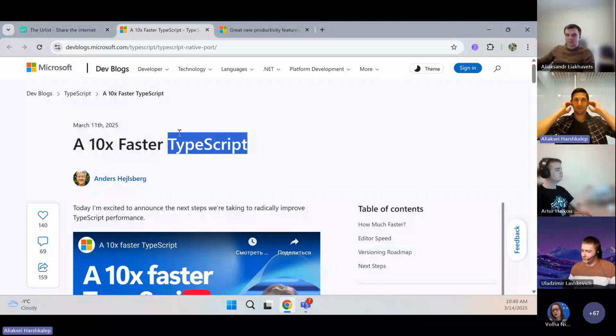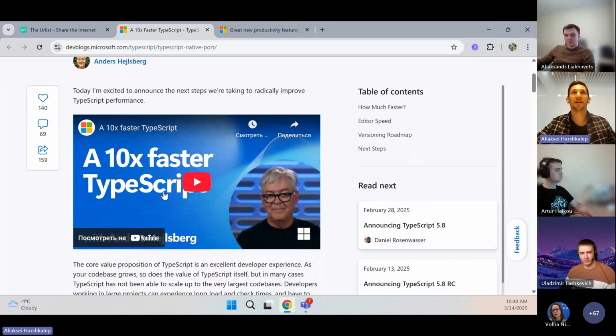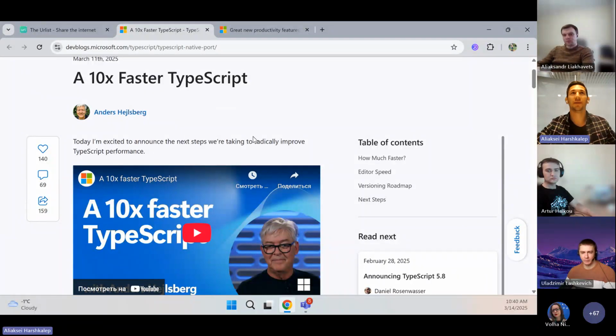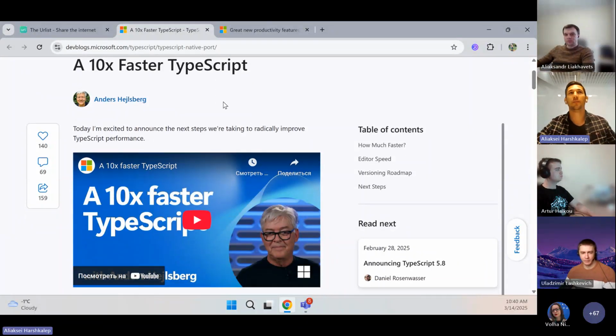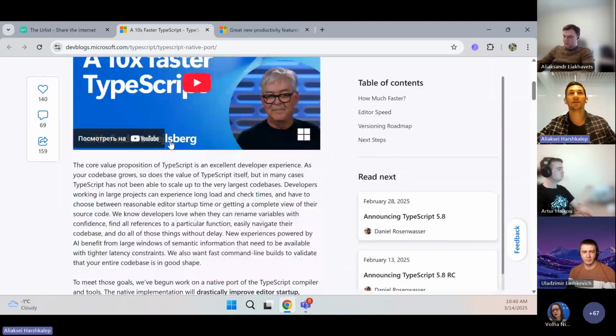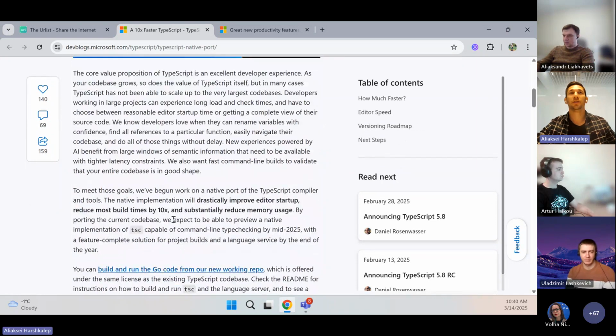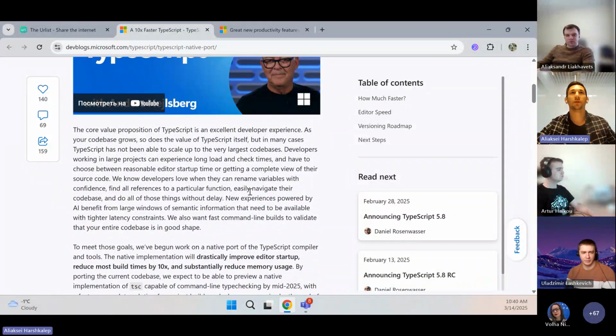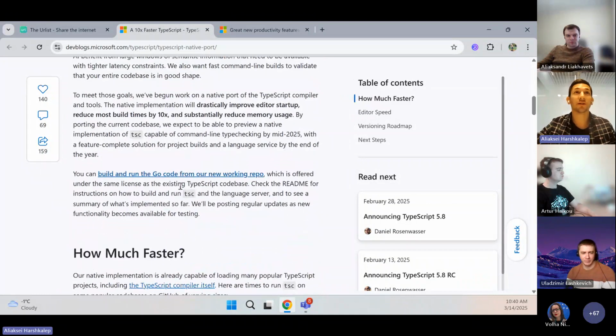So yeah, he's a very important person in the Microsoft area, and here is the article where he shared very positive updates on TypeScript tooling, which is basically the compiler and a few other tools. And they made it 10 times faster, but they achieved that by using the Go language.